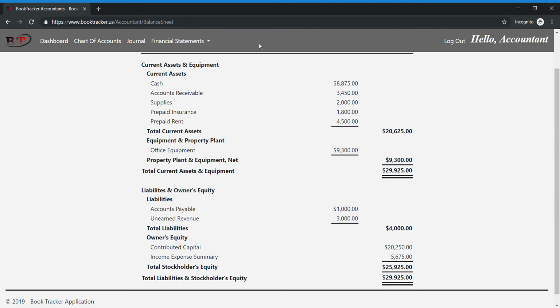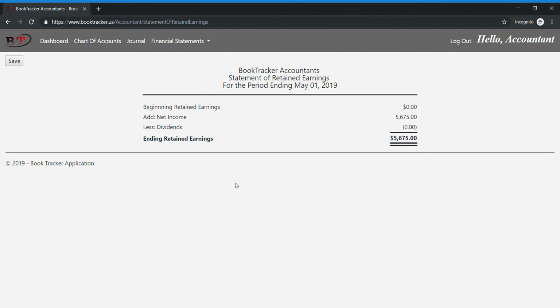Let us now go to our last financial statement, our statement of retained earnings, where we can see the retained earnings for the previous period, which is the beginning retained earnings, which is the starting balance, as well as the estimated income for this current period, which is $5,675, before any adjusting or closing entries have been approved. In all four statements, zero-balance accounts are not displayed.